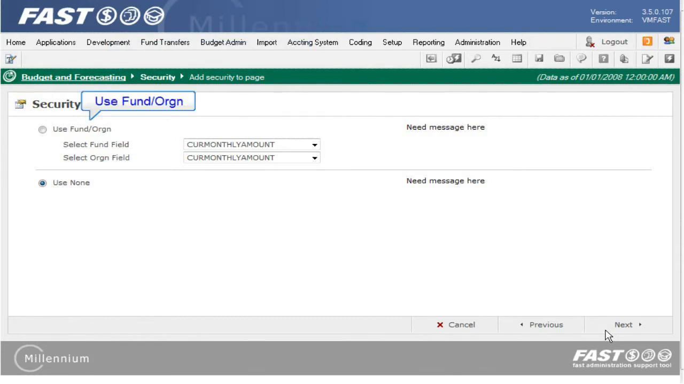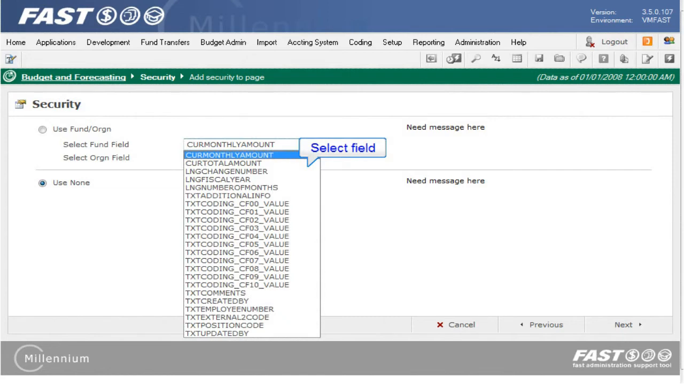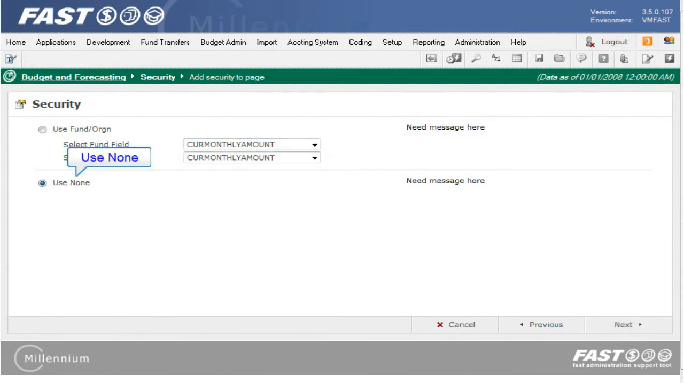Selecting the Fund Org option limits the data in the report based on row-level security for the user who is running the report. From each list, select the field that corresponds to the fund and organization fields in your query. If you select Use None, it does not limit security in any way and all data is available to the user.